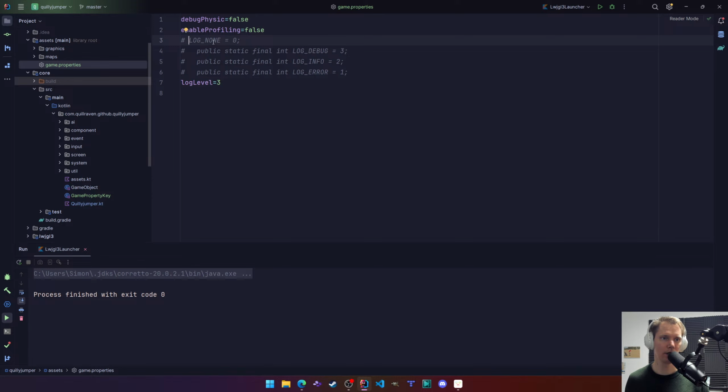We can have a comment here. So none is that one. Then we have debug. Then we have info. And we have error. Okay. Also maybe remove the log stuff. That is not really important. Also the semicolon can be replaced like this. And let's say log level, in our case, we want to have debug. So we set it to 3.